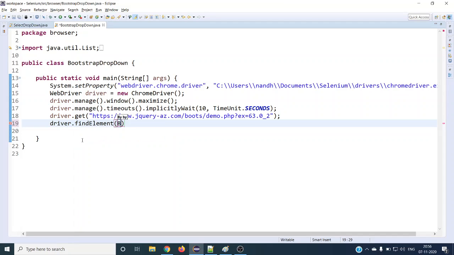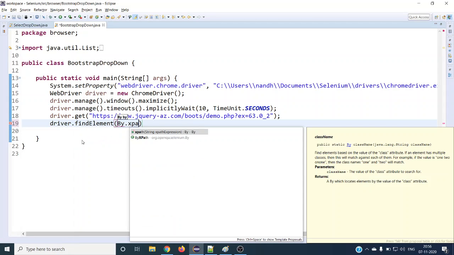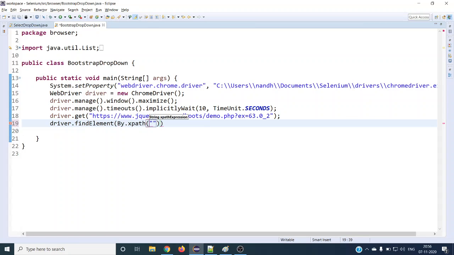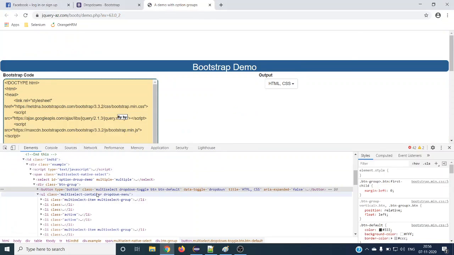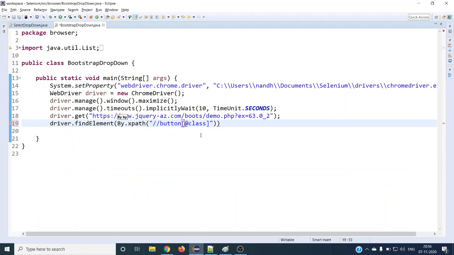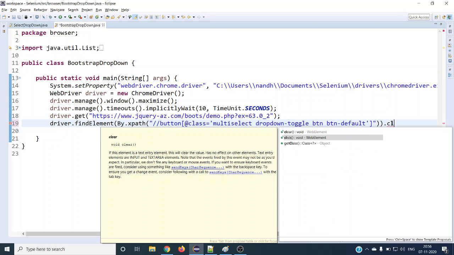Find element by XPath. So what is the XPath we have to write? It is the button tag. Under that, it has a unique class name. So let's take this class name as the XPath. What is the action we have to perform on the particular button? We have to click on the button. So let's click on this.